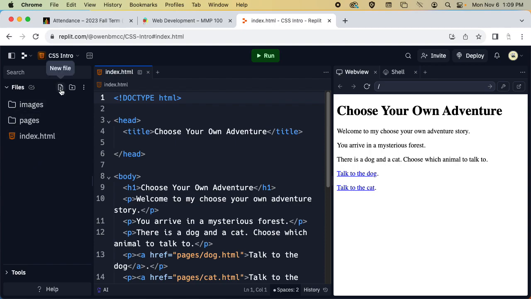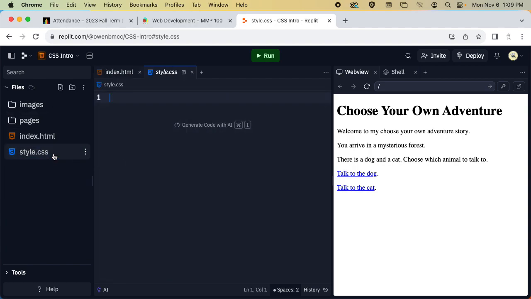It just disappeared for some reason, so I'm going to try that again. Maybe I have to hit enter. I think I just clicked on it. Okay, if I hit enter, there we go. So now we've created it.